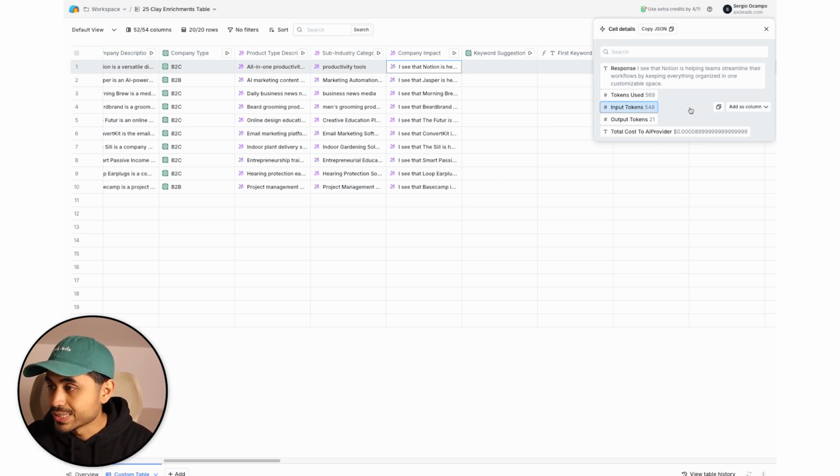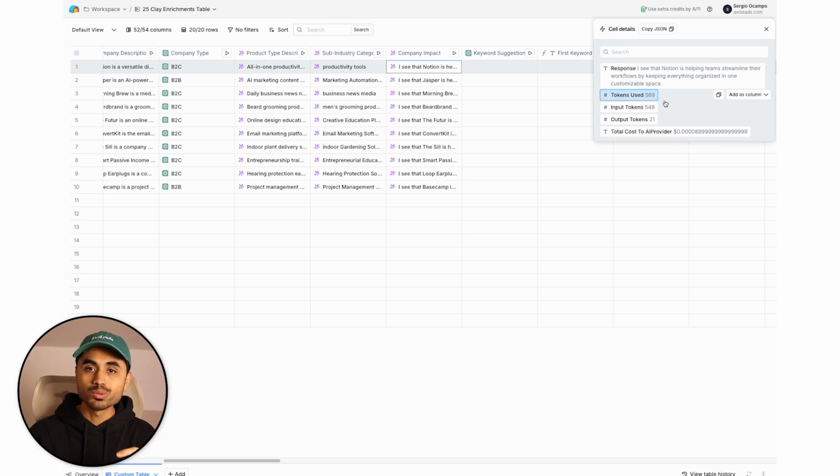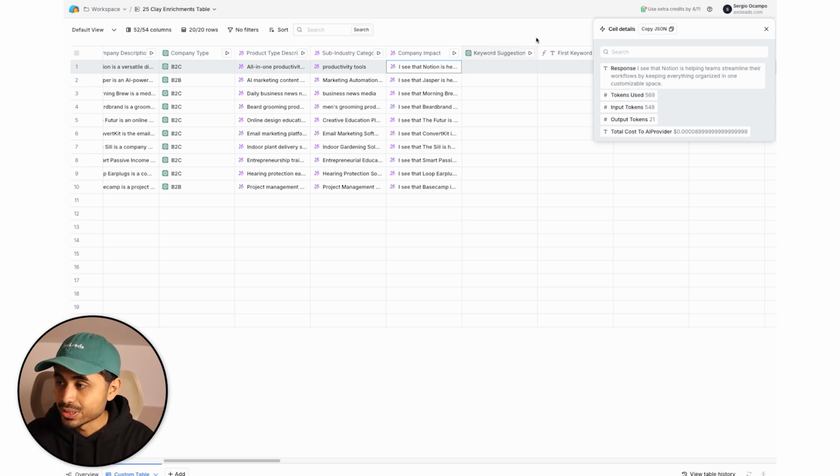In the case of Notion, we could say, I see that Notion is helping teams streamline their workflows by keeping everything organized in one customizable space. Obviously, with Notion being sort of a household brand like a lot of these are, it's going to be a little awkward to reach out to them describing the company to them when everybody kind of knows what that is, so it doesn't really make sense. But if you're reaching out to a newer SaaS company, then mentioning what value they're providing to their specific target is going to resonate a whole lot more. So that's something that you could definitely do.